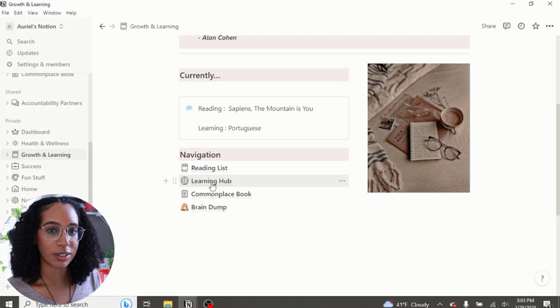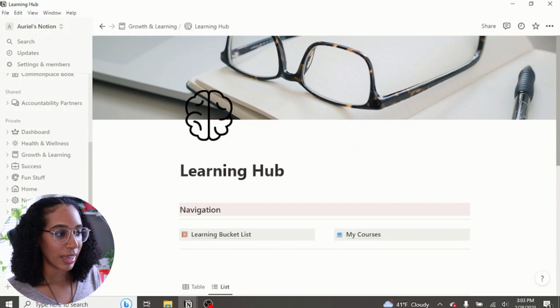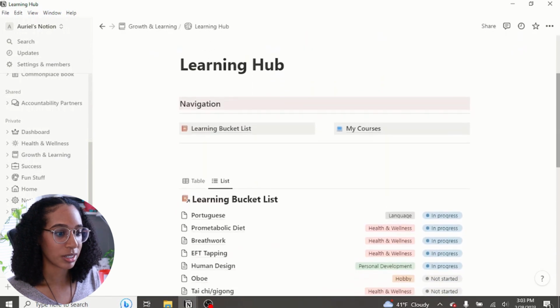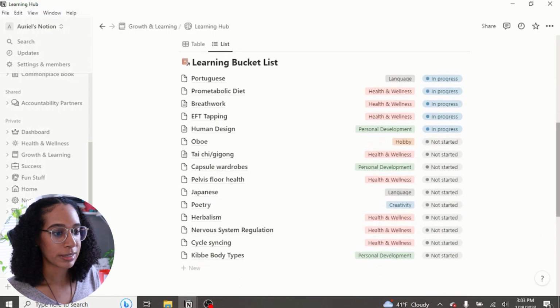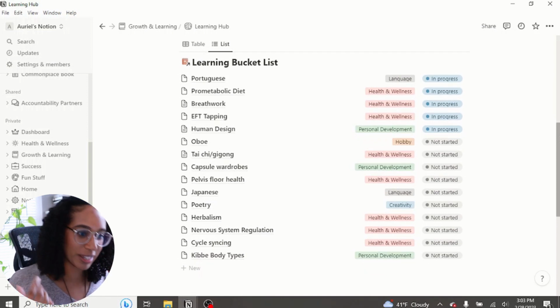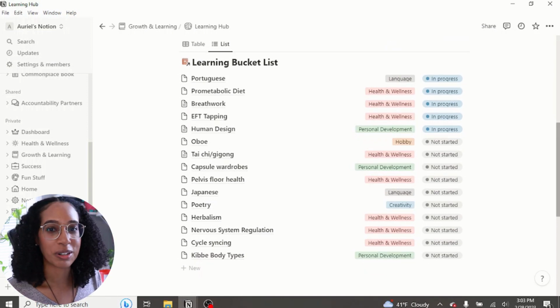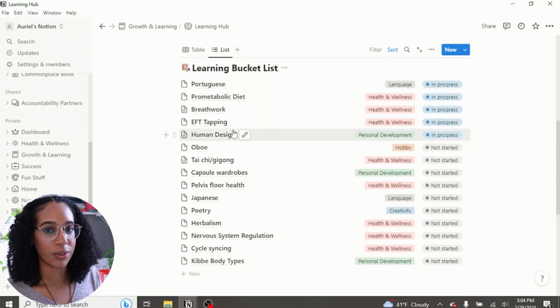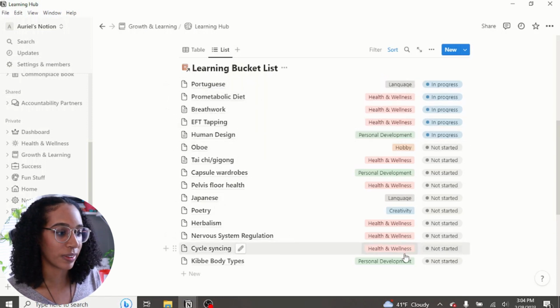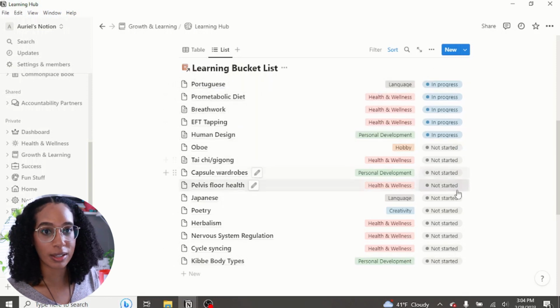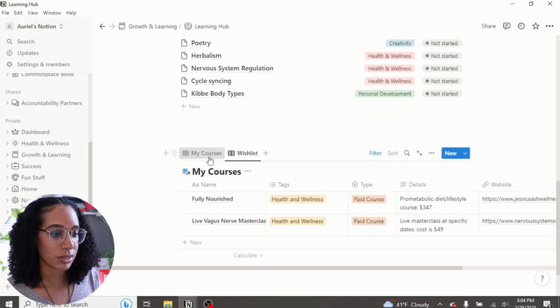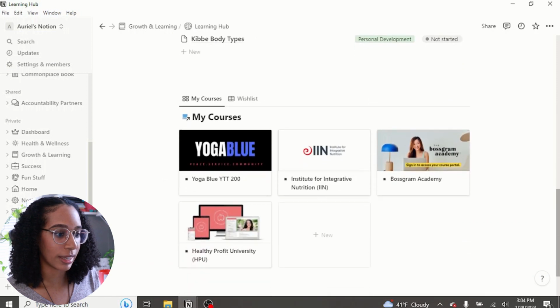Another page I have here on my growth and learning section is my learning hub. And I have two main sections here, my learning bucket list and then my courses. So my learning bucket list, I don't know if that's a great name for it, but it's basically what I want to learn about, like things that I might hear and want to learn more about, or just things that I'm interested in. So this is a list of some of those things. You can see the category that they're in, and then if I have started it or not started it. And then down below, these are my courses, ones that I've already taken.